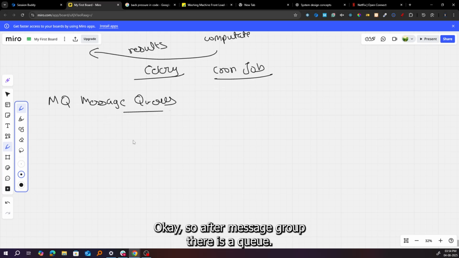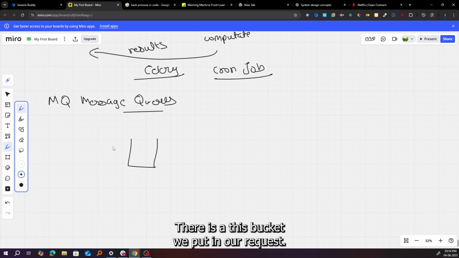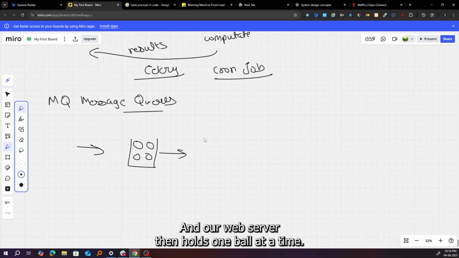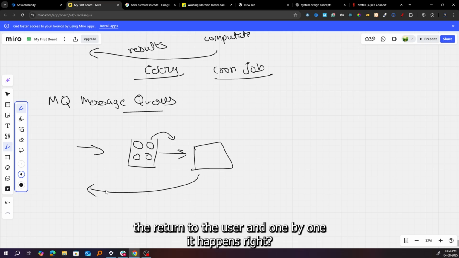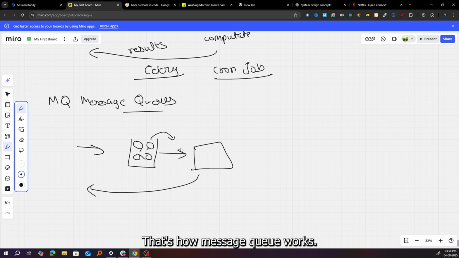There is a queue. Let's suppose this is a bucket. We put in our request. It creates a queue out of our request, and our web server then pulls one ball at a time, does some computation, then returns the result to the user, and one by one it happens, right? That's how a message queue works.